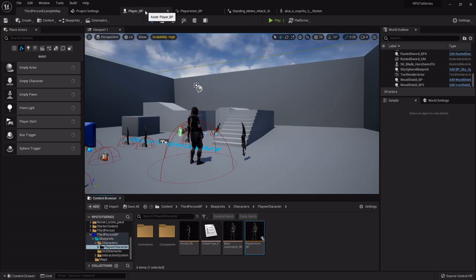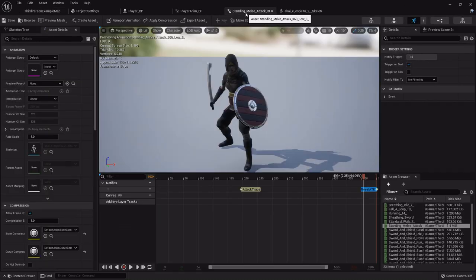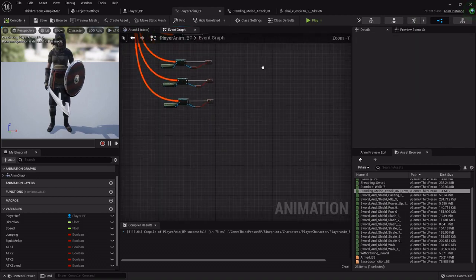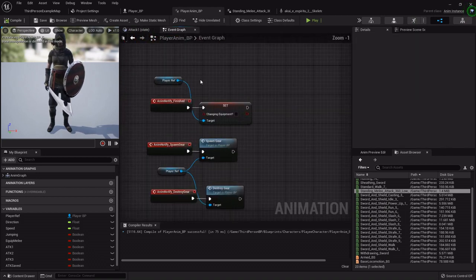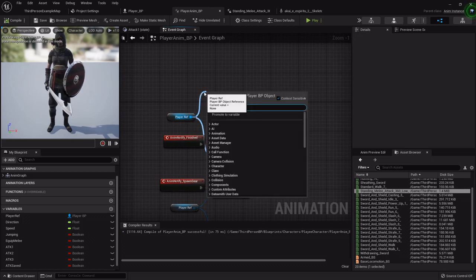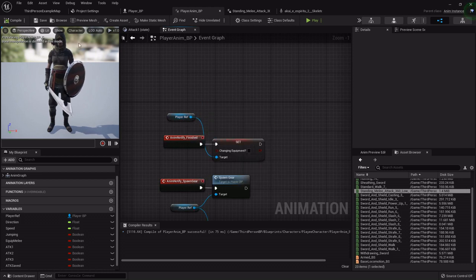So, once that is all done, we need to actually call these from the player animation event graph. So in the event graph, we'll come up here to where we've got our animation notifies going. And on resume, no, wait, where's my notify?